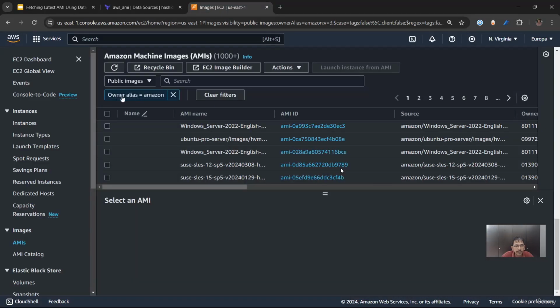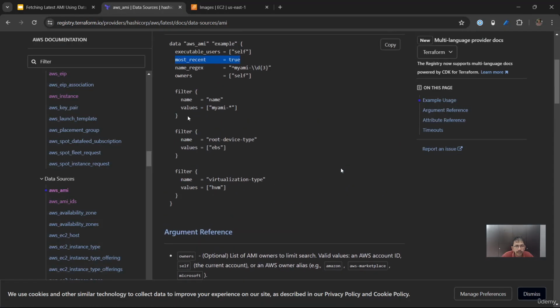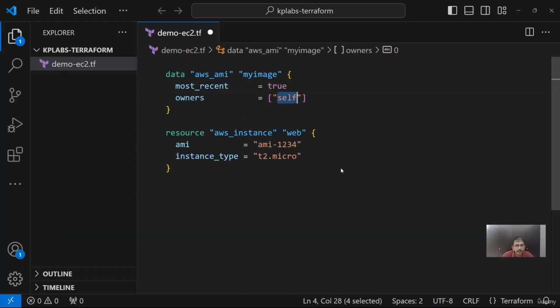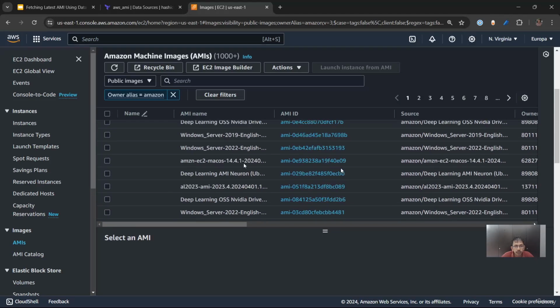Second one is the owners. If you remember, we had filtered here using the owner of Amazon. So very similar, you can do it over here. So let's try it out. So in the owners, I'll say Amazon. Perfect.